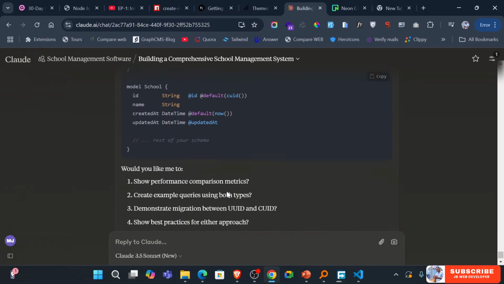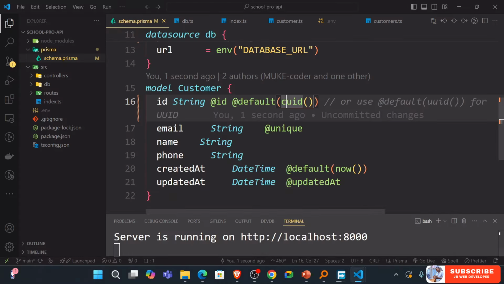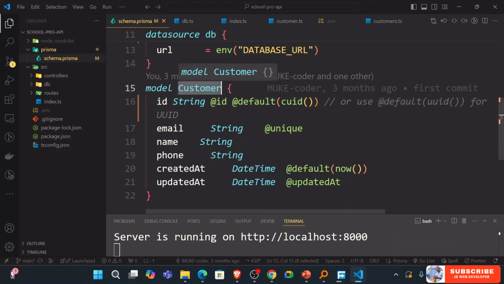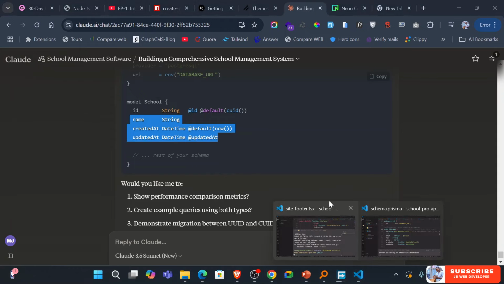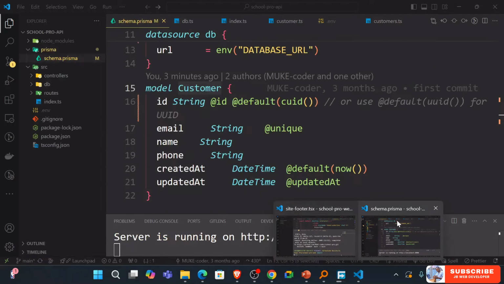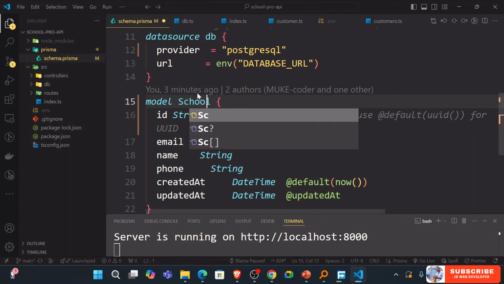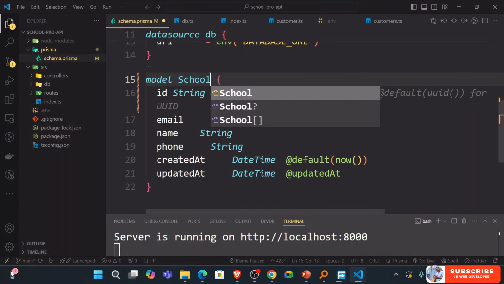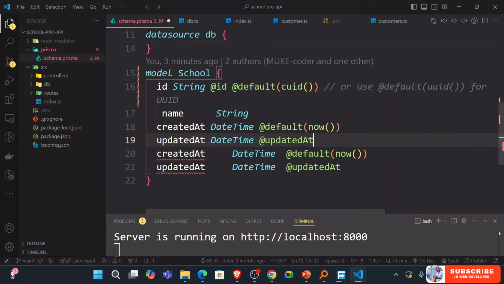Okay, so we are actually done. This is what we wanted, and we put this for testing purposes. We're going to go ahead and bring in the school. I'm just going to copy this, go here, and change this to school. Then I'm also going to remove these ones.